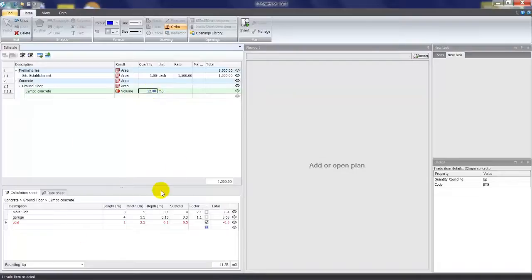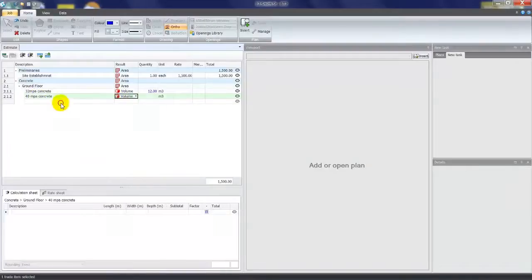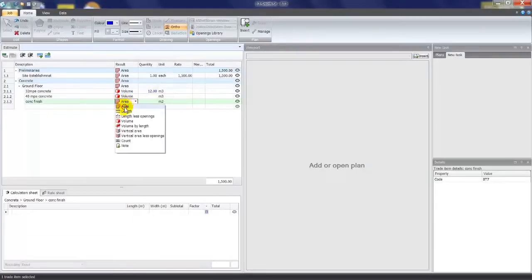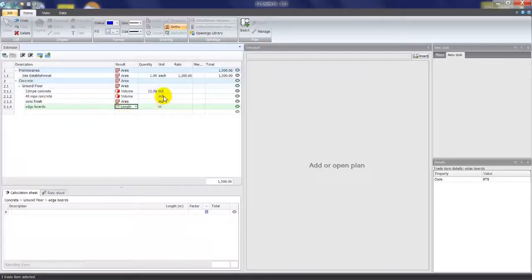That's all manual input. If you want to take off quantities from plans, you can insert a plan into this viewport and then extract quantities from it. So what I'll do, I'll create another item, let's say 40 MPa concrete, and I'll nominate that I want a volume calculation from the plan. I'll put in concrete finish as a second item and nominate that I want that to be an area, and I'll insert edge boards as a third item and nominate length. So you can see the unit types for these items are now cubic meter, square meter and lineal meter. Remembering you can change the units at any stage to your preferred option.